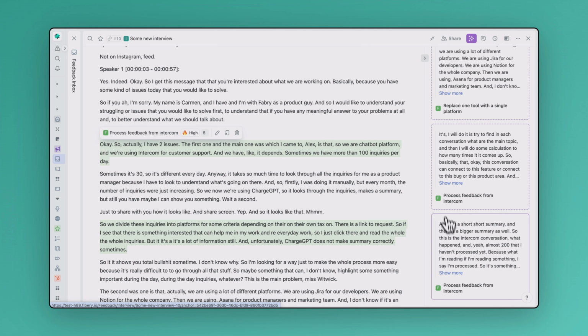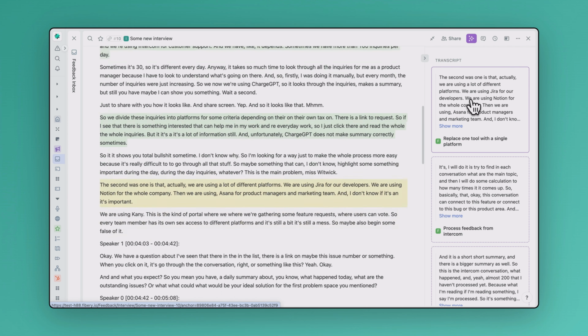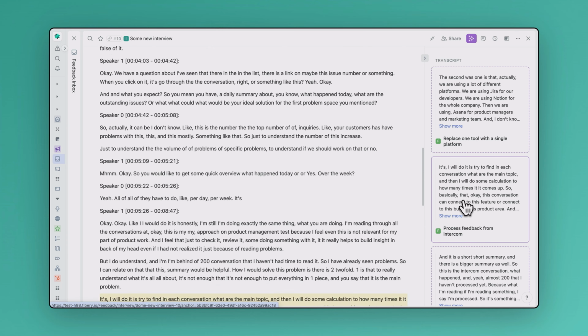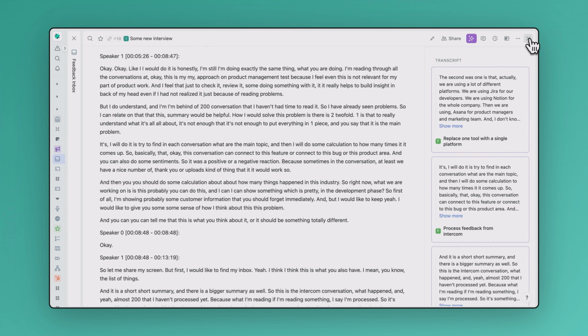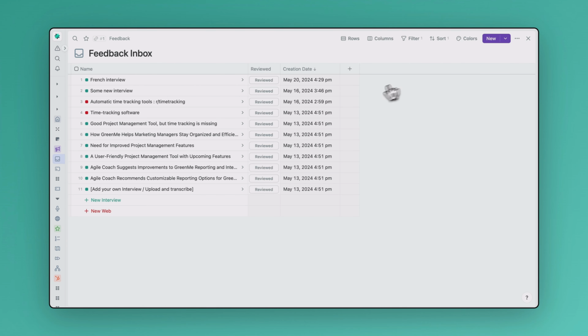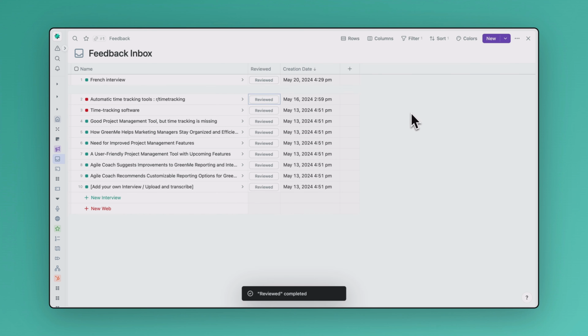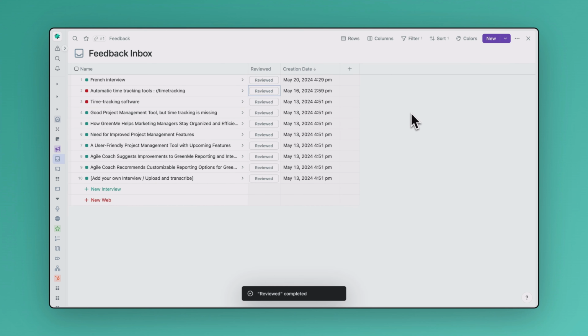And you can now review the other AI suggestions. When you're done, you can return to the feedback inbox and mark this piece of feedback as reviewed. Once it's been marked as reviewed, it'll disappear from the feedback inbox, and you can move on to the next piece of feedback to review.